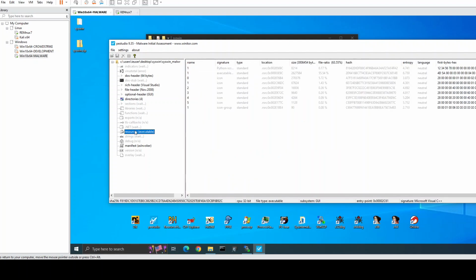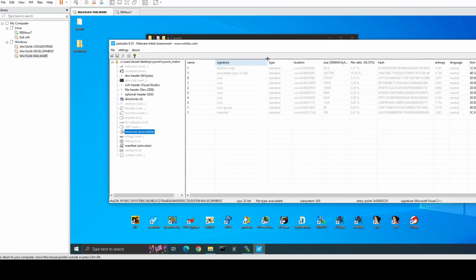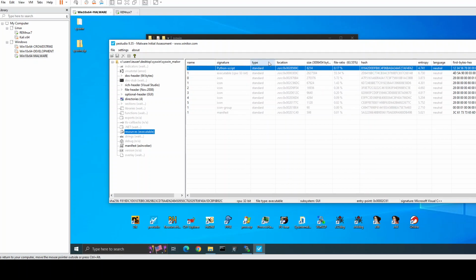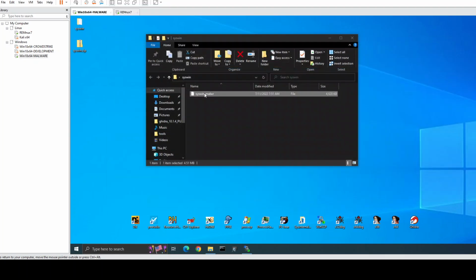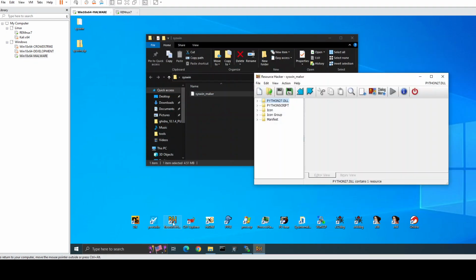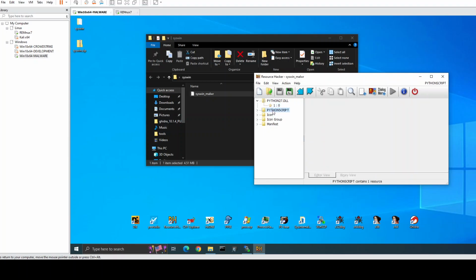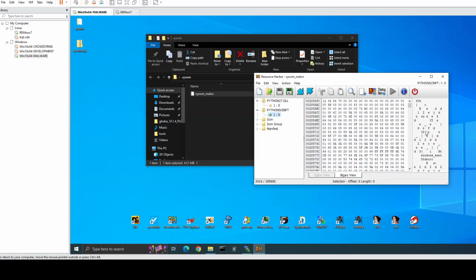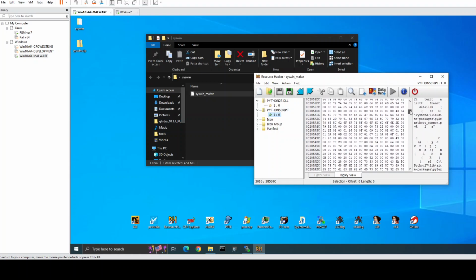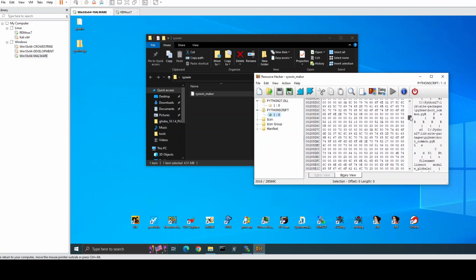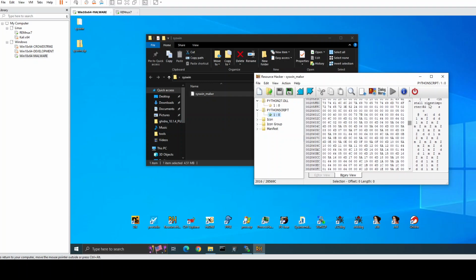For example, resources. Yes, we have here some things related to Python. Okay, and if I put it here, we can also see some things related to Python 2. Yes, the binary starts with MZ. It's a Python script. Okay, some code here. Yes, interesting.